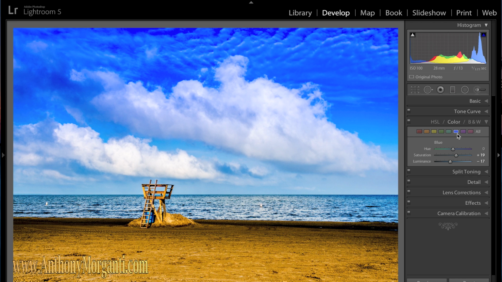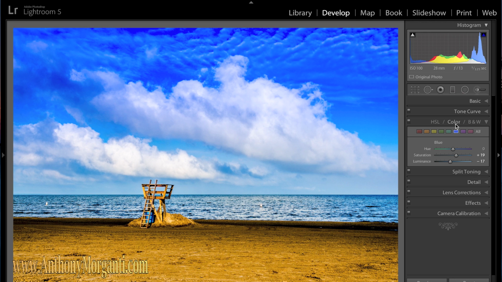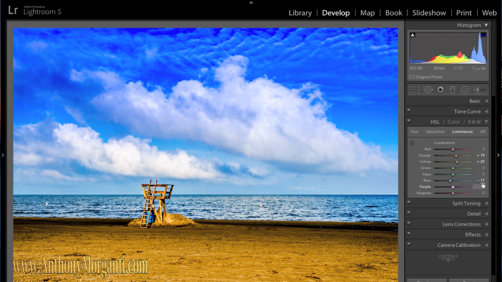As you can see in the blue, it adjusted the sliders plus 19, minus 17, exactly like I did here. So it's the same exact thing. And you can see it's minus 17 in luminance for the blue, plus 19 for the blue in saturation. So, do whichever one you're more comfortable with.